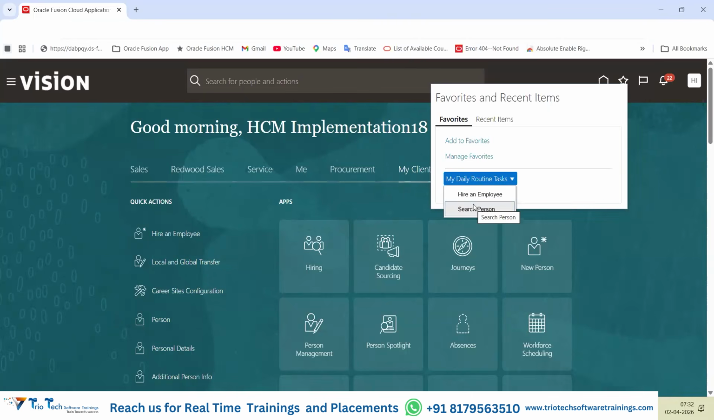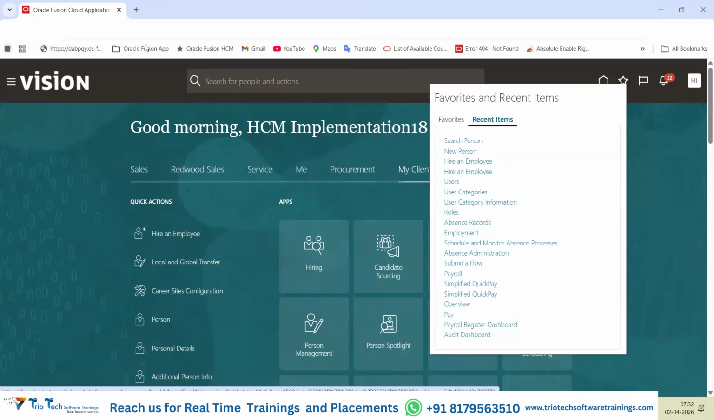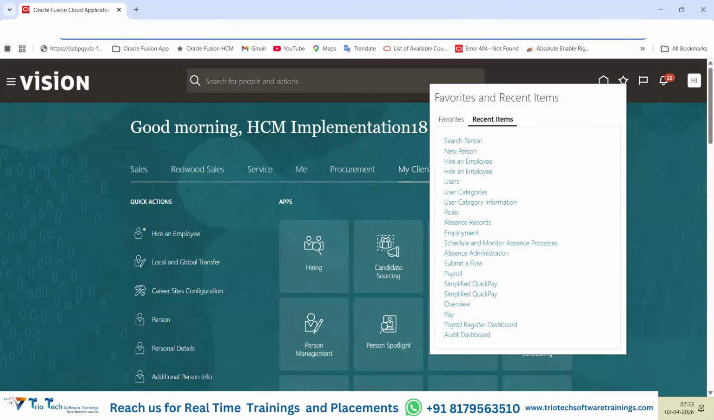That is the favorites button. Then we have recent items. See, team, in our Google Chrome or any browser, history will be there. What are the recent searches you made in the website, in the search engine? Whatever you have Googled recently, all that information you can go and check in the history button. In our YouTube, we have history. In Google, we have history.